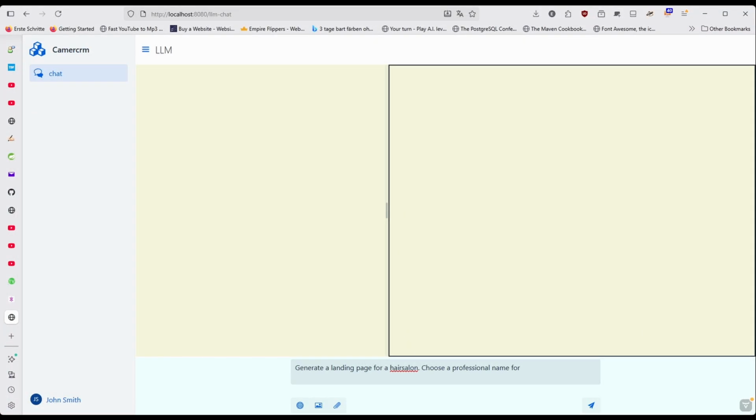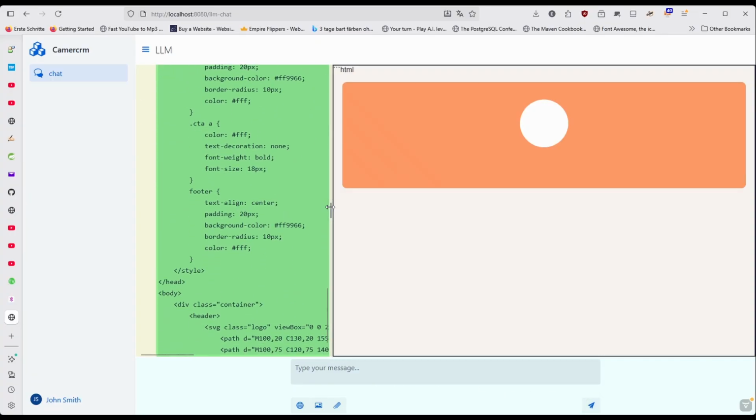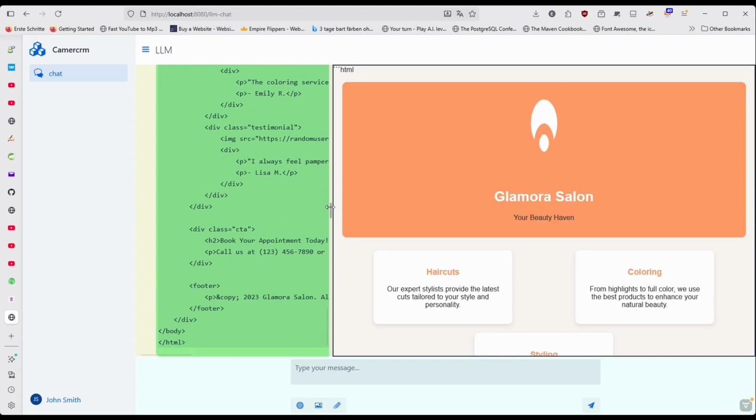Have you ever needed to create a quick landing page for a project, an idea, or a client, but you didn't want to get bogged down in HTML, CSS, and JavaScript? What if you could build a tool that will generate those pages for you while using only Java?